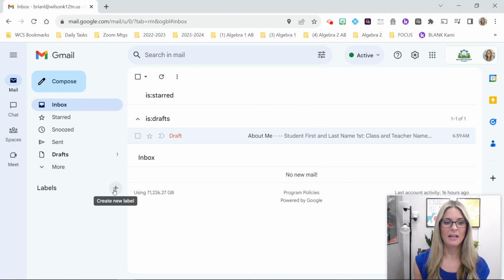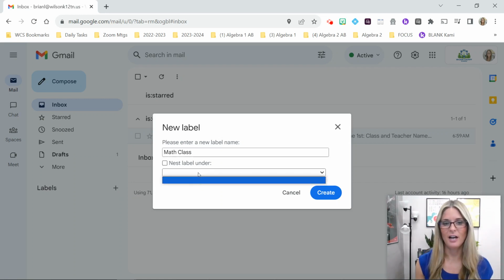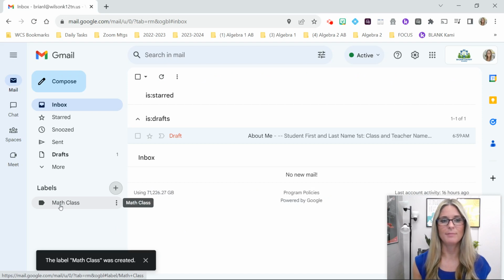So over here to the left, labels, you can create a new label, and then we can go into those settings and tell it how to filter our emails into these labels. So let's pretend I'm making a new label. Enter our new label name. Let's say it's math class. If you wanted to nest it under other folders, you can do that there as well. So I'm going to create my new label called math class.